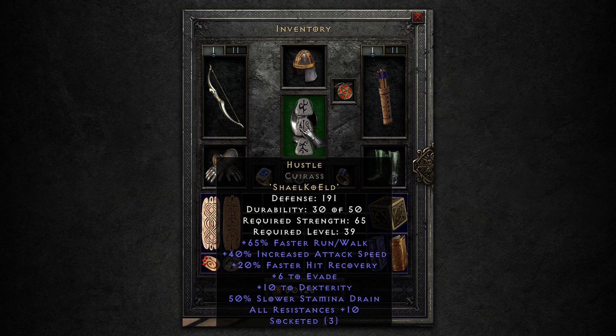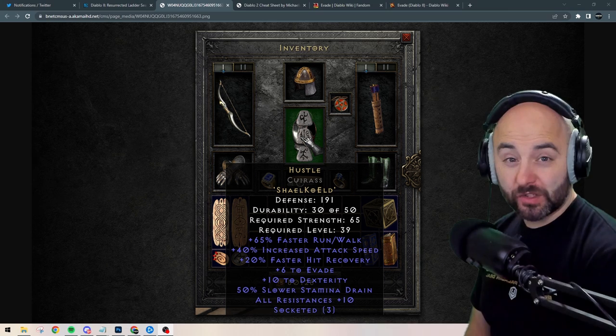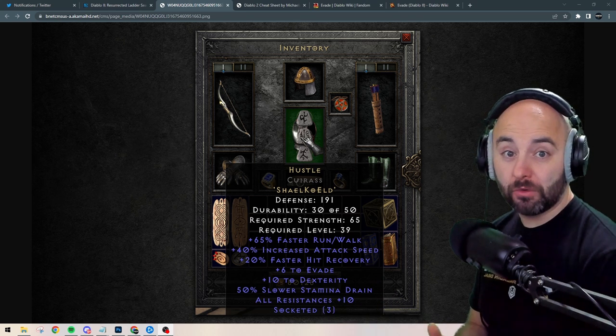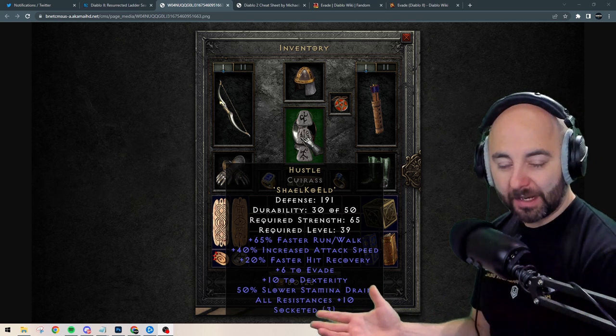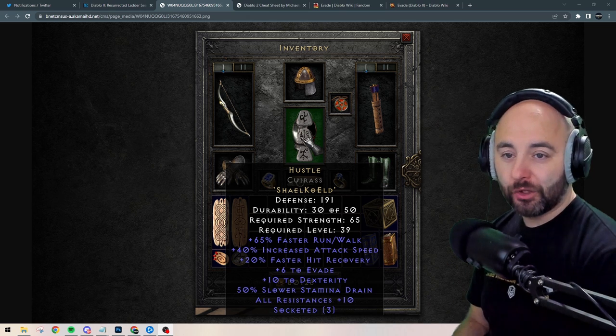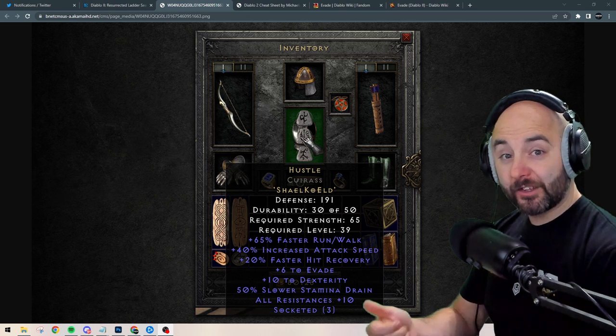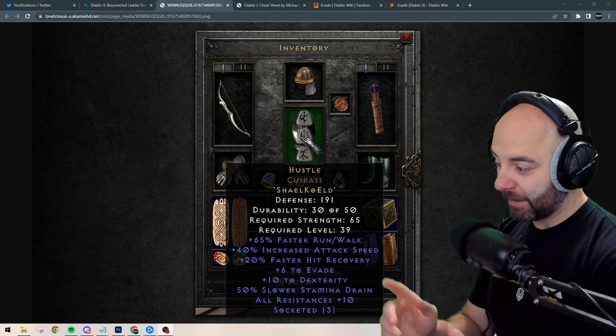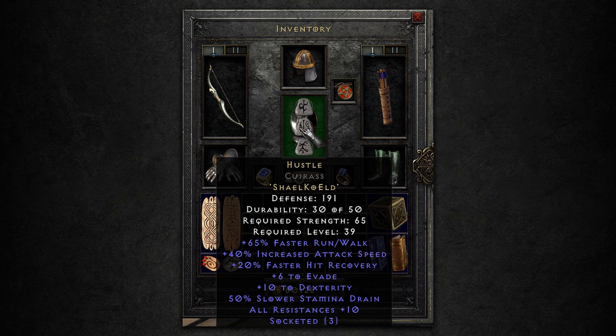Now doubled to 40% increased attack speed, was previously 20%. Plus 6 to evade, which is 40% chance to dodge attacks while moving. If you're standing still, you're not getting any benefit from this, but while you're on the move, you can dodge any sort of melee range attack. This also affects area of effect attacks at plus 6 to evade. Pretty nice. In addition, 10 all res.